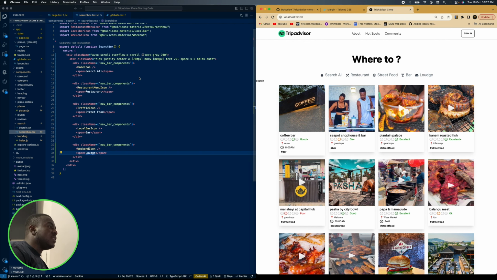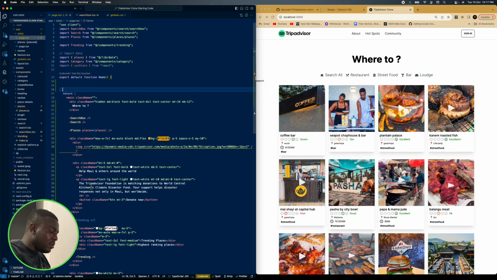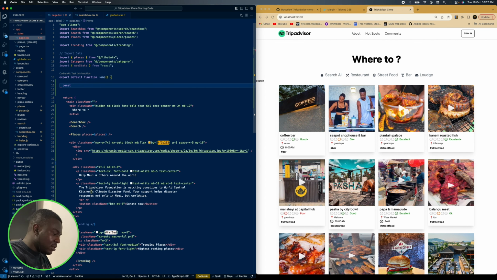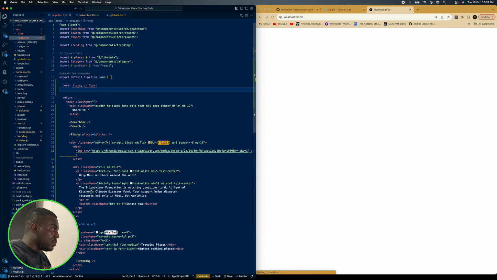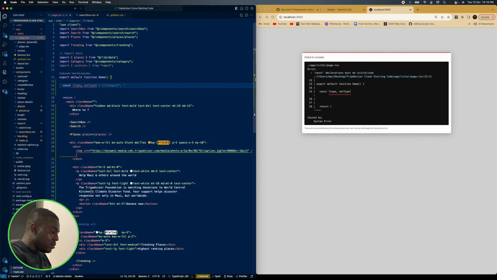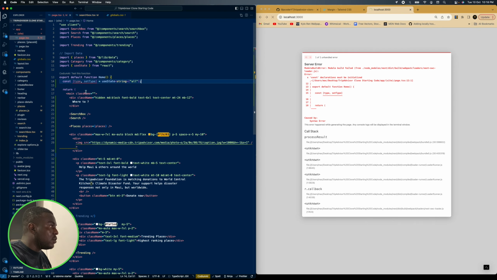Now we're also going to work on this a bit as well. And how are we going to do that exactly? Okay. What we're going to do, we're going to come to page. We're going to create a state here. We're going to say const [type, setType] = useState<string>, and we're going to say "all" as the default value.